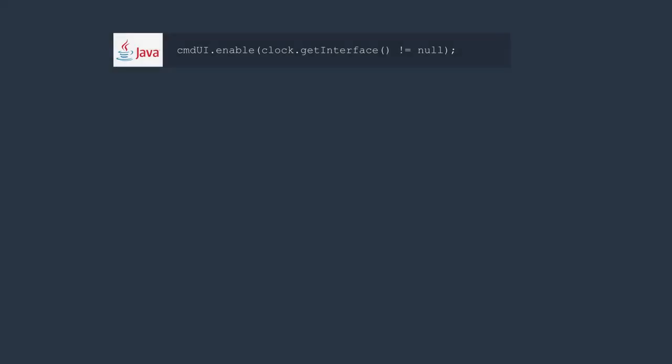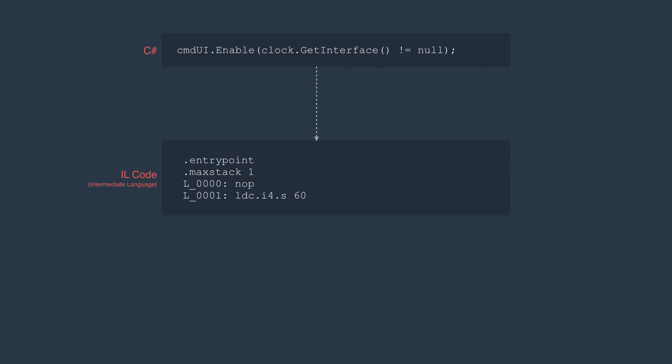In Java, when you compile your code, it's not translated directly into the machine code. It's translated into an intermediate language called bytecode. And we have the exact same concept in C#. So when you compile your C# code, the result is what we call IL, or intermediate language code. It's independent of the computer on which it's running.